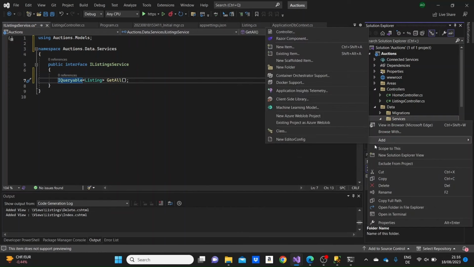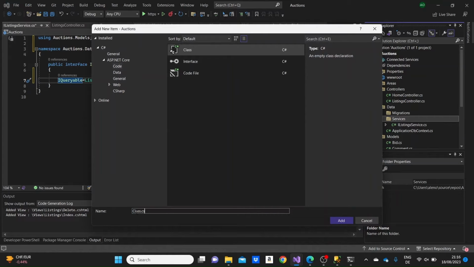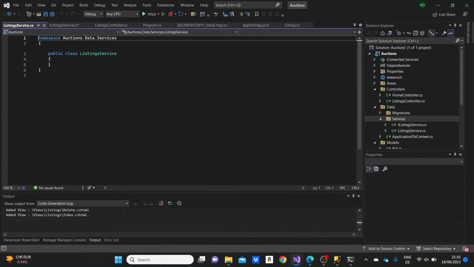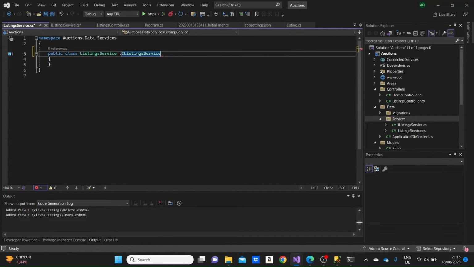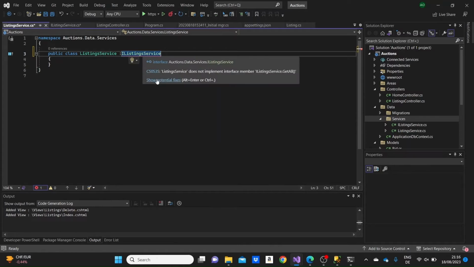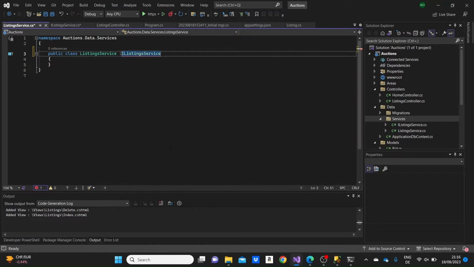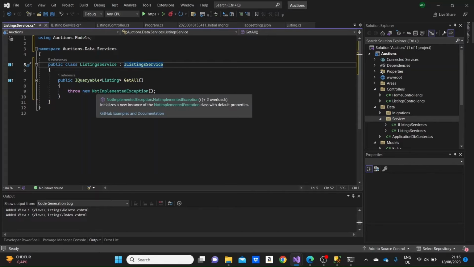Then I'm just gonna add a class that I'm gonna name ListingsService, where we'll implement this method signature that we wrote there. Click add, and here we'll implement the interface that we created, the IListingsService. And if we click here to show the errors, we can click on implement interface so that this method is implemented somehow.